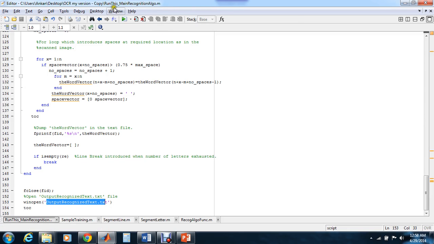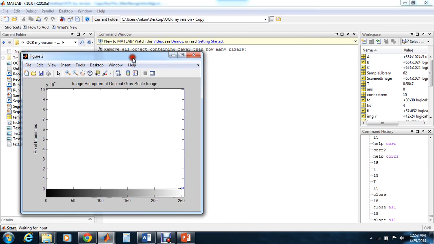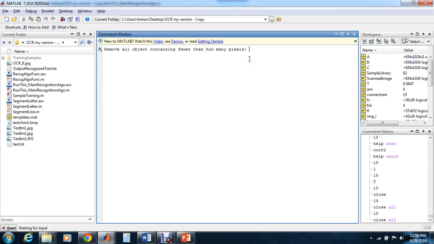So if we run this, you can see the histogram. This is the histogram of the original grayscale image. You see all the pixel intensities are on the lighter side because white is more dominant in this image. So say we select the number of pixels, say 20. So all the objects with fewer than 20 pixels, connected objects, will be removed.